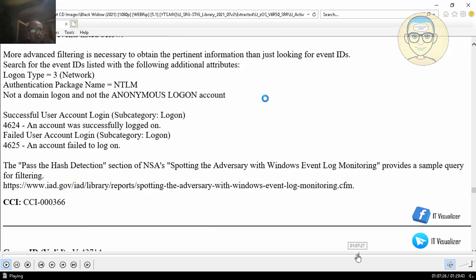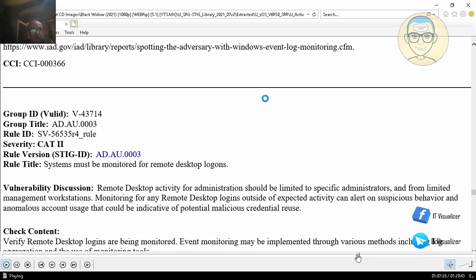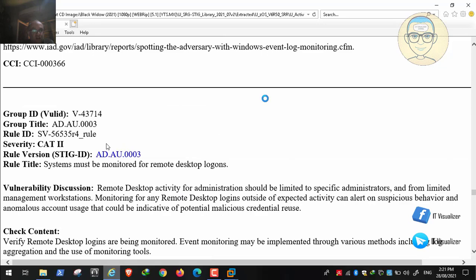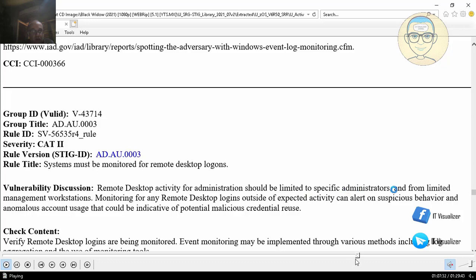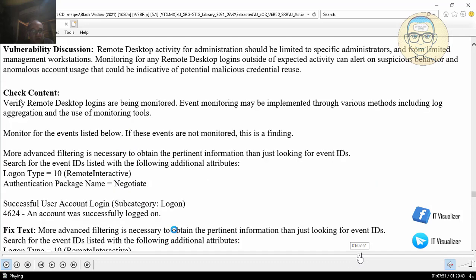Okay, and continue. And then there is also another event: systems should be monitored for remote desktop logins. You can log in to a machine using a local account, and you can log into a machine using a network account or a domain account using remote desktop logins. This should also be monitored through the event log. Let me show you what I mean by this.